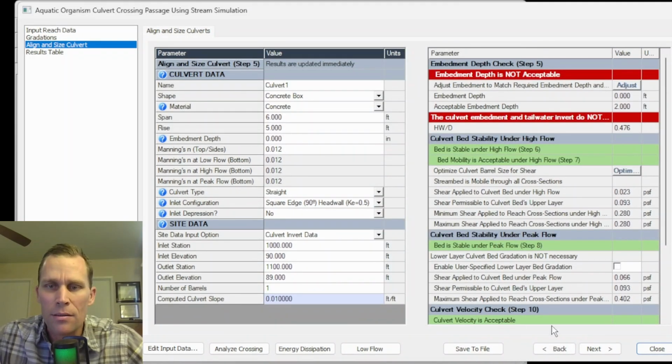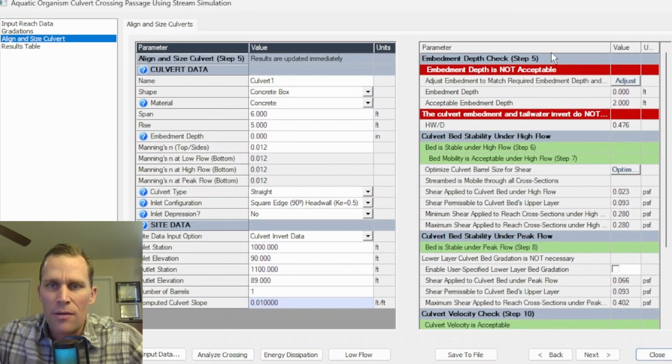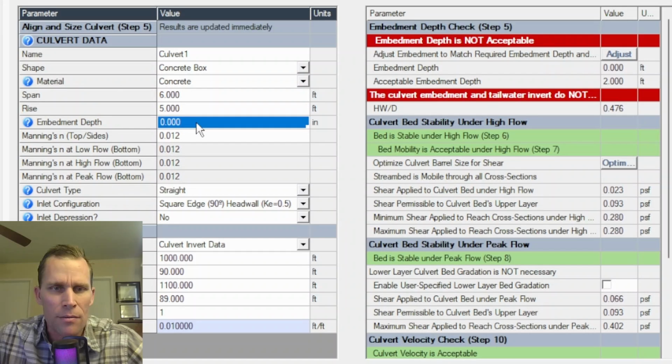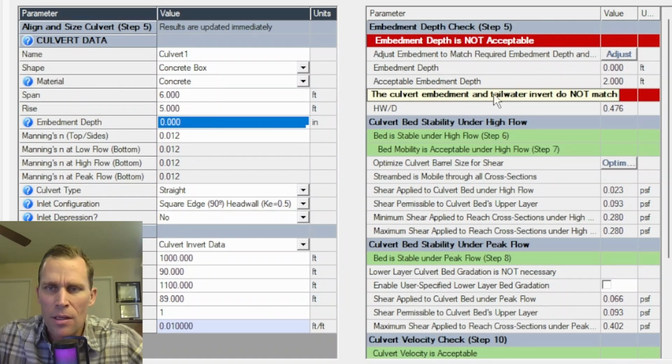And then over on the right here, this is our results and the different checks that it makes. So the first check, for instance, is the embedment depth. That's step 5. The message it's telling us is the embedment depth is not acceptable. So currently the embedment depth is 0 feet. It's 0 inches. And it looks like the minimum is 2 feet.